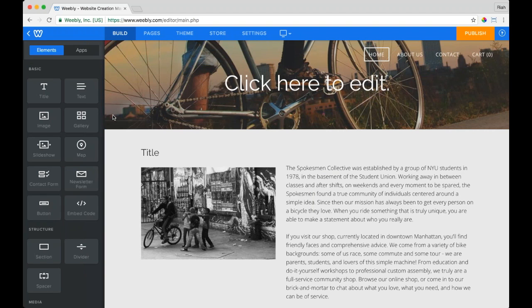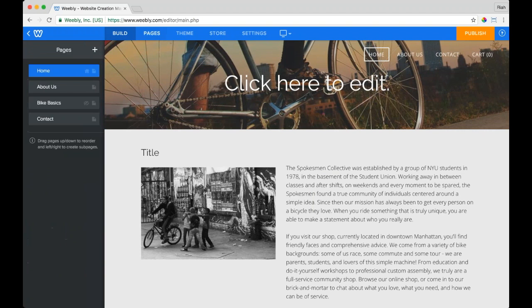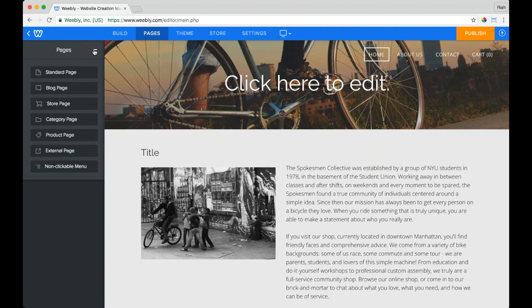So let's add some pages. The next tab here, pages. If you click this plus button, you can add a page. Standard page is the first one. This is going to be the page you add 99% of the time. Most pages on your site will probably be standard pages.